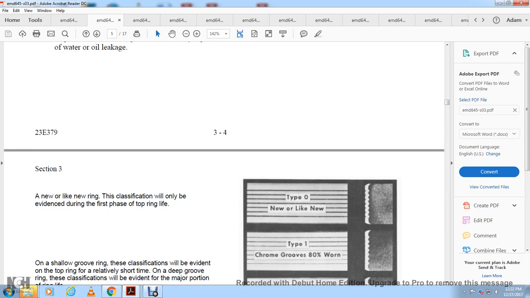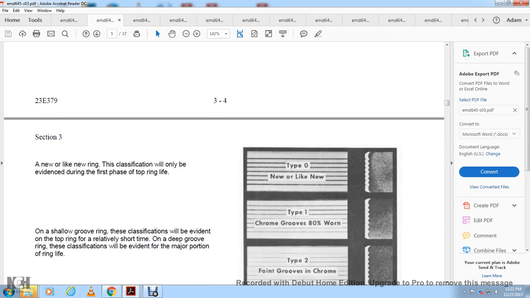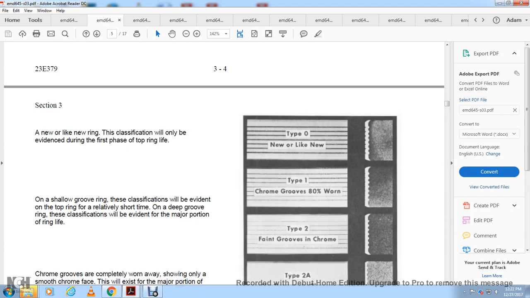A new or like-new ring classification will only be evident during the first phase of the top ring life. Type 0, new or like new. Type 1, chrome groove is 80%. Type 3, or shallow groove. The classification is evident with the top of the ring relatively short. One deep groove with the ring. These classifications are evident with a major portion of the ring life.